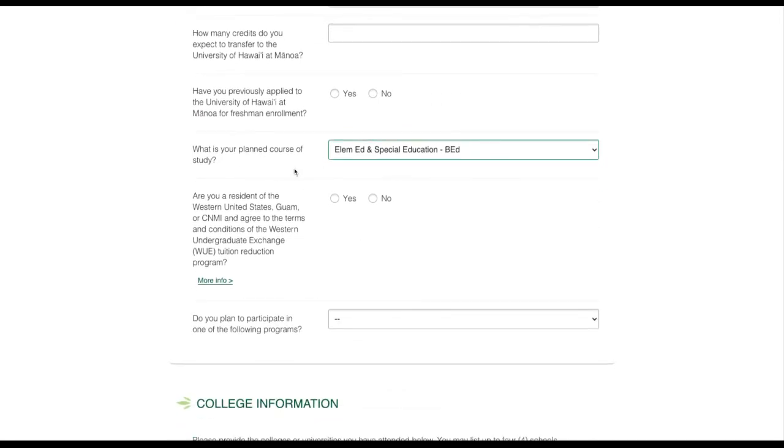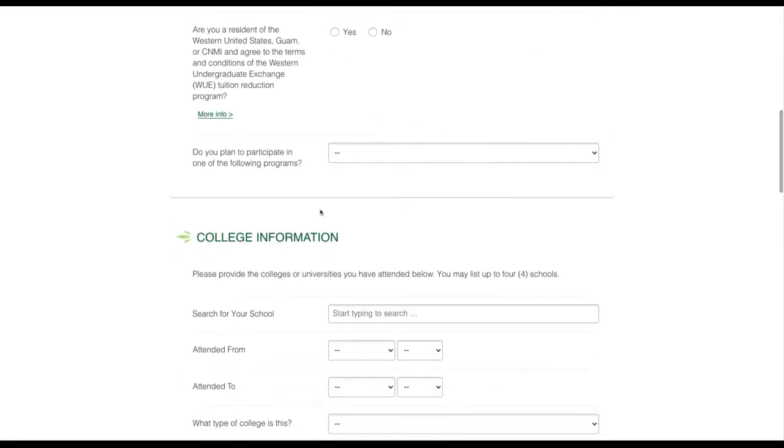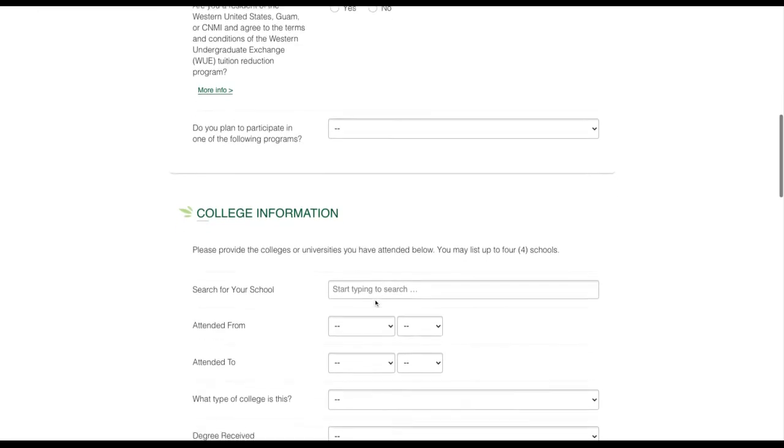If you're coming from a different state, it's possible you could fall under the WUE tuition reduction program, so you can click on here to learn more information. This is if you live in one of the Western Undergraduate Exchange states, such as California, Nevada, New Mexico, Arizona, Washington, things like that. So if you need more information, click on that. And if you qualify, go ahead and push yes so that you can get the reduced tuition cost. Don't worry about any of these additional programs.